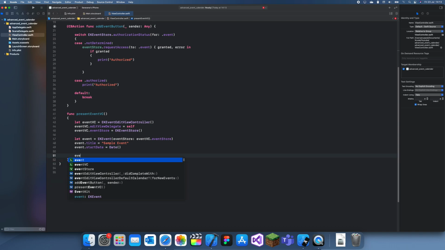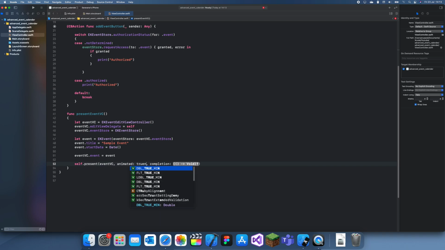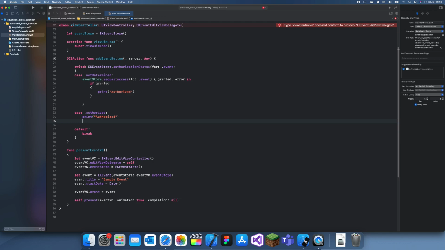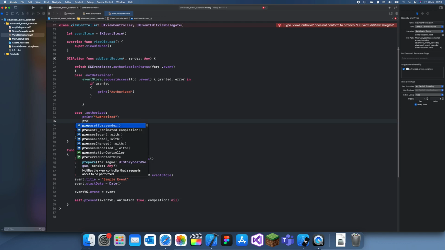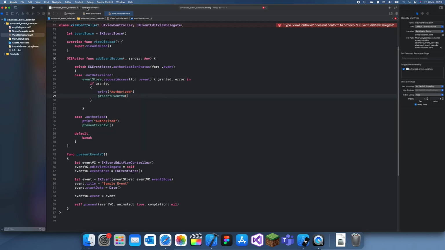And then let's add this event to the actual eventVC, and finally let's present it. So self.present(eventVC, animated: true, completion: nil). So now where it's authorized, we can just run this function presentEventVC, and let's run this.